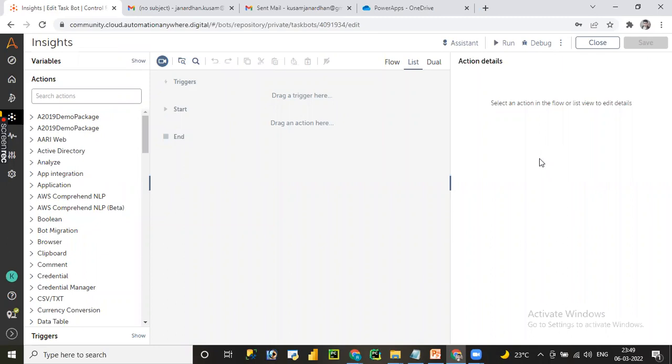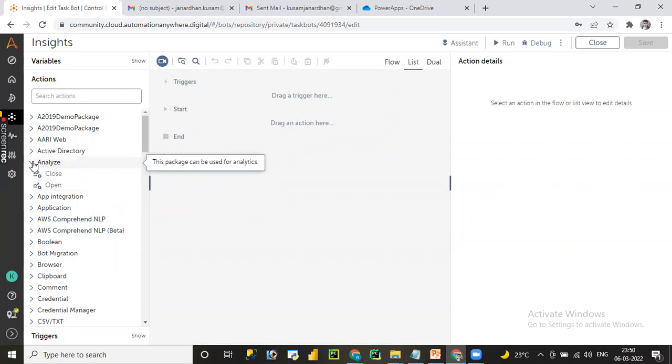So let me click on create and edit. Once you click on create and edit, it will navigate to the development workbench. In the development workbench, on the left hand side, you can see a list of actions. By using this list of actions, we can develop a new bot. So today we are going to discuss the Analyze command. Under the Analyze command, we can see open and close subcommands.